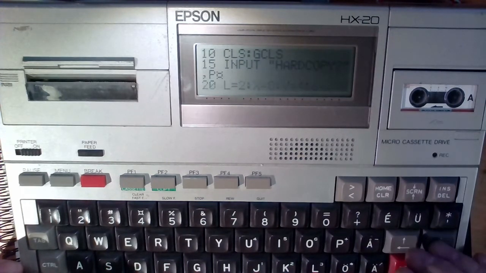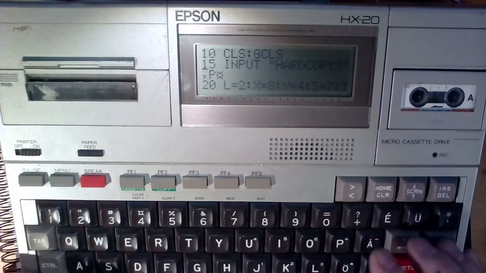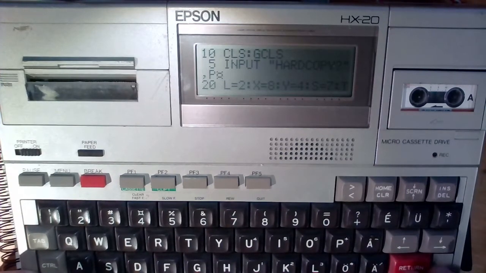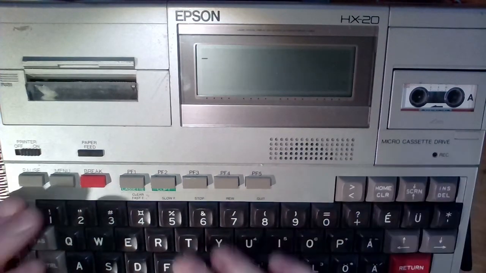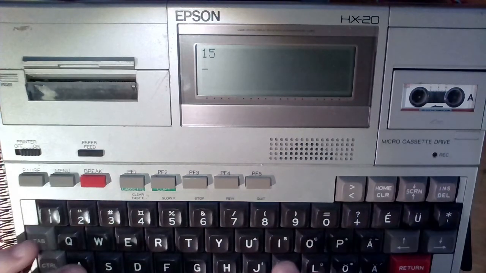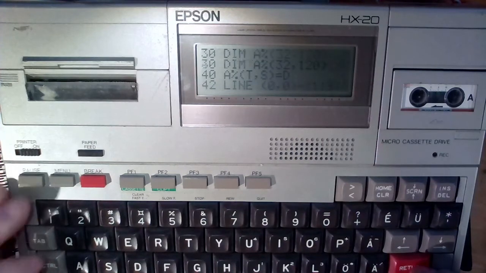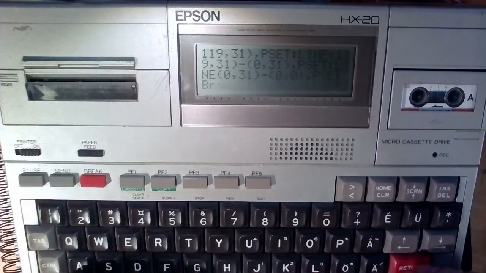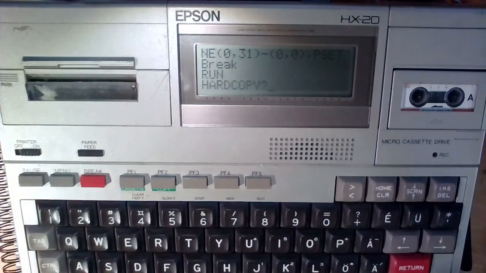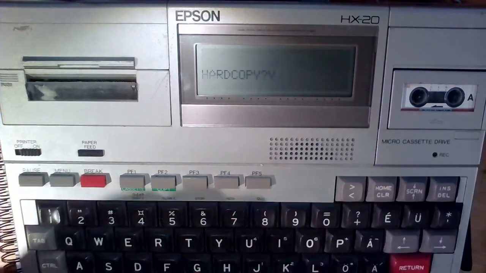So I have cleared the screen there, and let's do that in line 5 instead. And remove 15. So we get the input before we clear the screen, and then we should be good to go. Run. Hard copy, yes please.